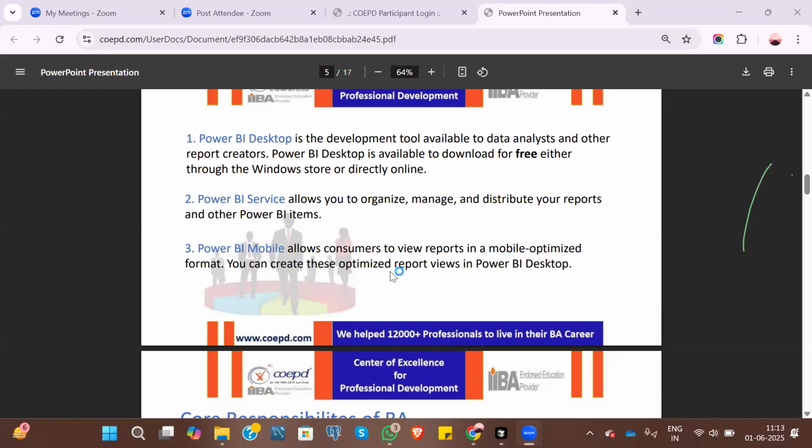Okay. Another one is Power BI service, or you can say powerbi.com. It is a cloud-based platform for publishing, sharing, and collaborating on reports and dashboards. It is used to share your dashboards, create workspaces, and view insights online. These are used by end users, managers, stakeholders, and report creators. So Power BI service is a cloud service where you can share your work with others. And Power BI desktop is an application on your local host.